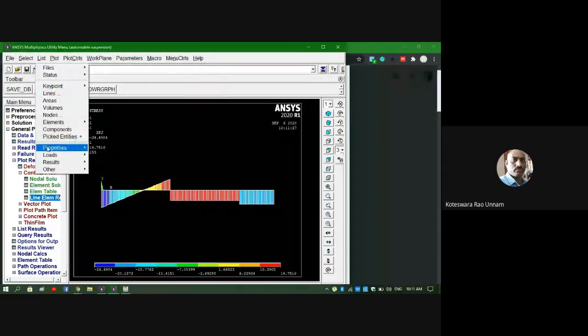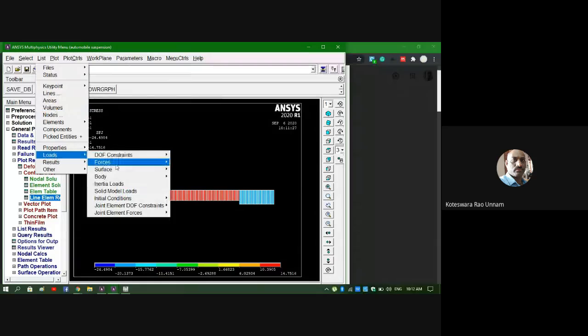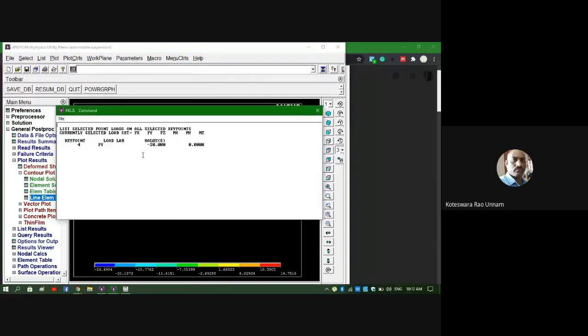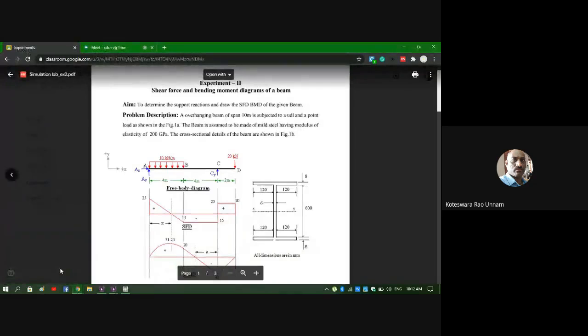List nodes, loads, forces, and all nodes on all key points. Okay, 20 kilonewtons only. So that is 20 kilonewtons only. We have given it properly only. 20, 10. Okay, it is correct only. But why is it showing the negative direction?